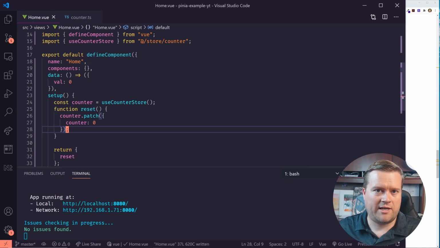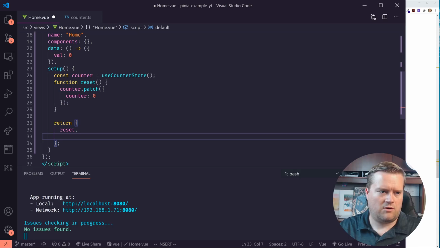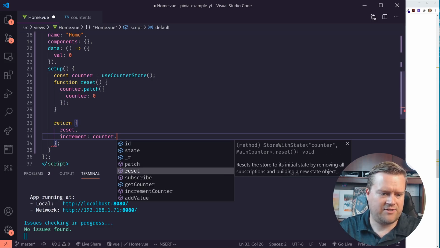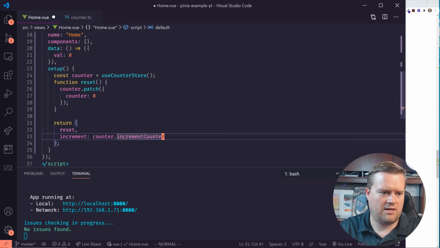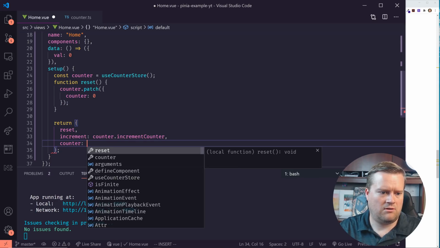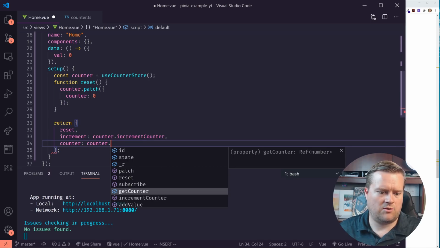But we want a way to increment. So let's do an increment here. So we have counter here. I'm gonna call it increment. And now I can put counter, and then I have something called increment counter here. And also I need the counter itself. So I can do counter. And remember, through counter, we have the getters. So we have a getter, and we don't actually have to put dot getter in. We could just do get counter here.